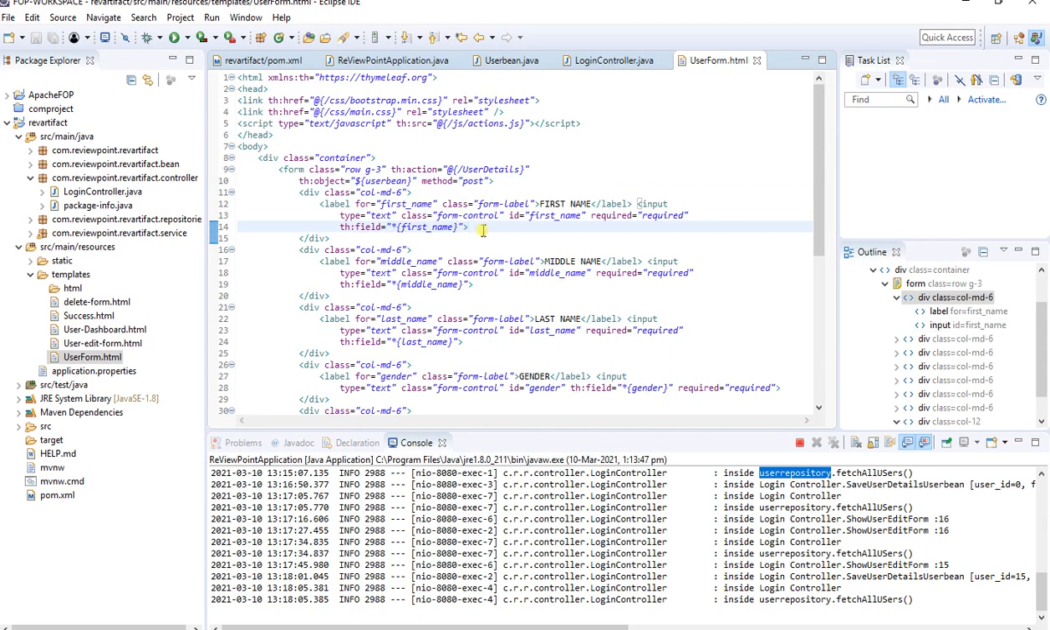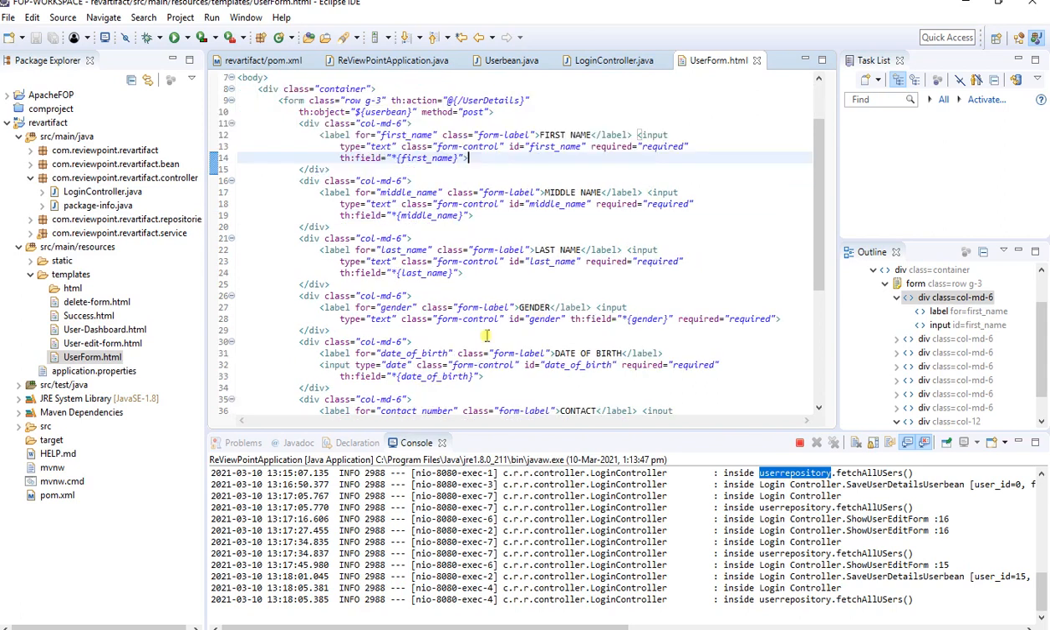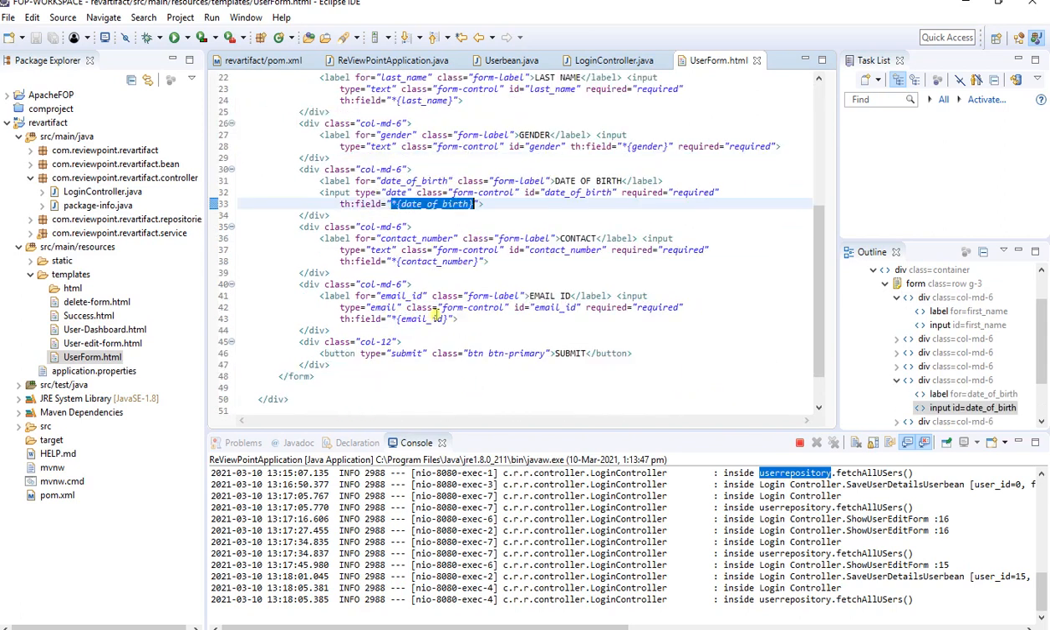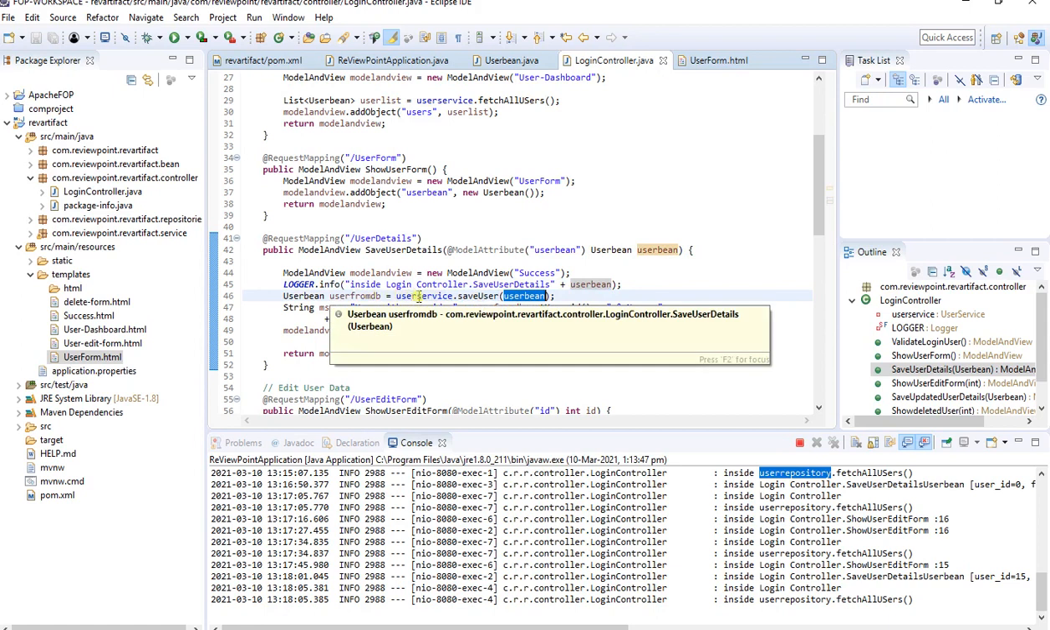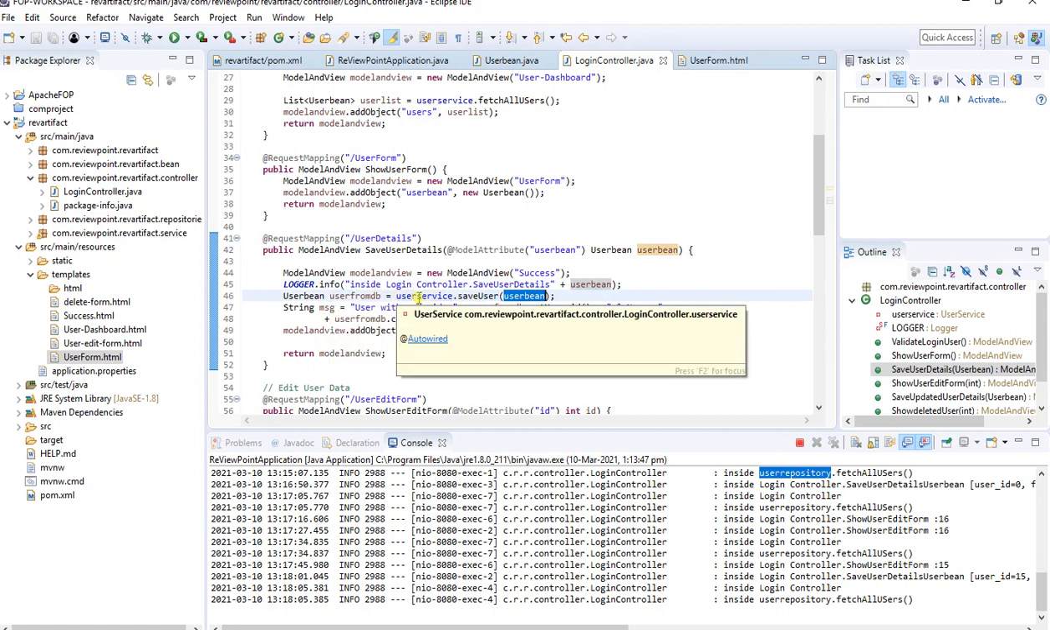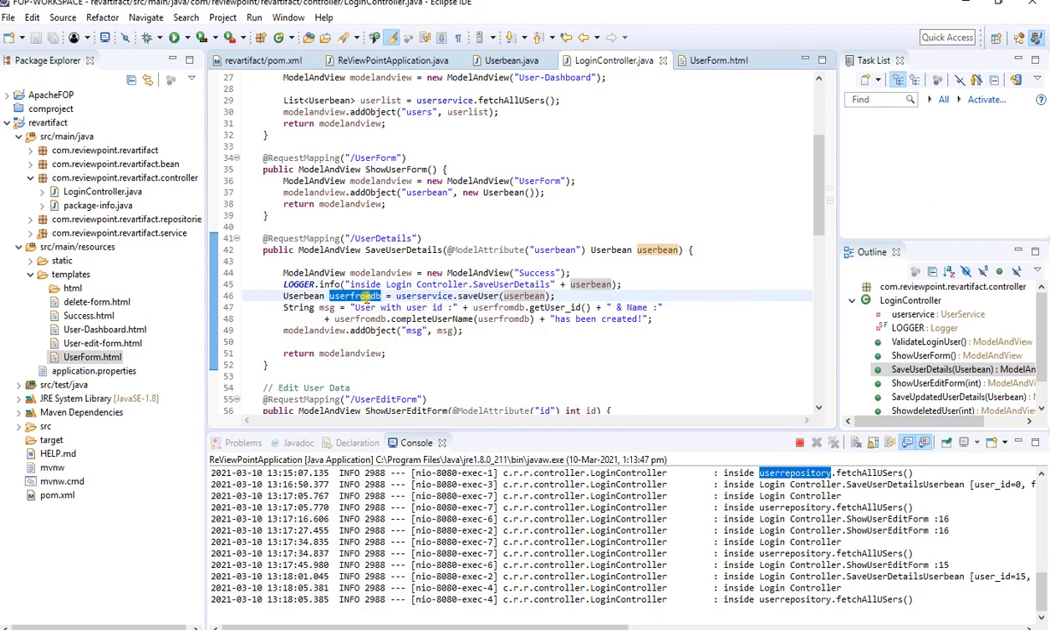Okay. Similarly, I have done this for middle name, the last name, gender, and the date of birth. Okay, so this way I am getting this model attribute bean inside user bean, and I have already defined the view over here, and this is the logger part, and I am saving the user with the help of user service. And we have a provision to get the user back from the DB itself. So I have used an object, user from DB. That user will be having the details from the database.